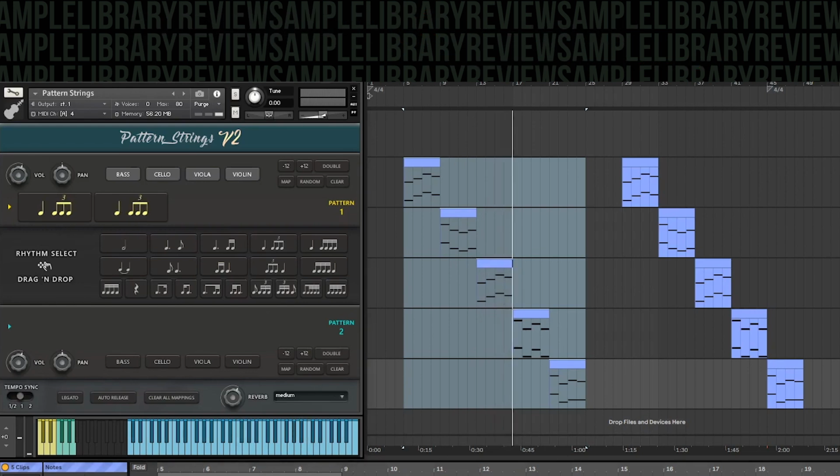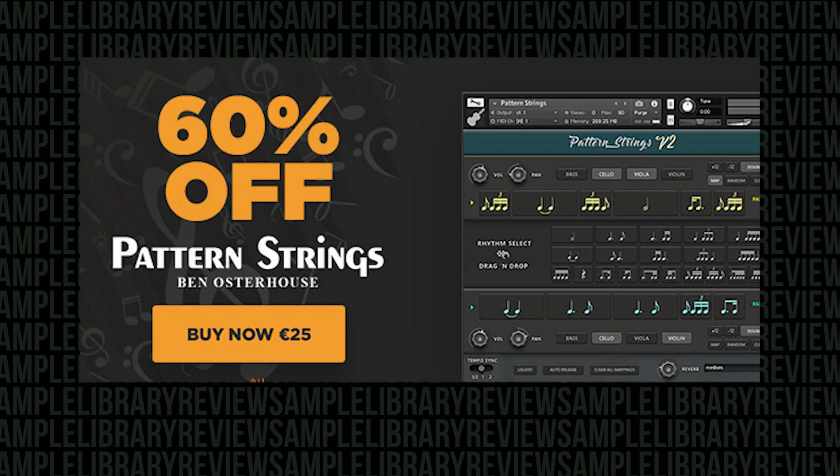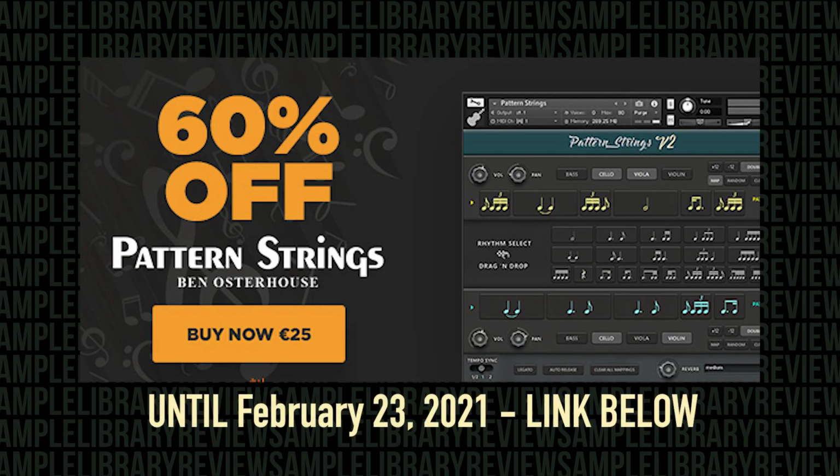Pattern Strings downloads at 8.34 gigabytes and is an ostinato creator for bass, cello, viola and violin. There are 19 patterns with a drag and drop function. There are 4 round robins and 2 dynamic layers, and it operates in full Kontakt at 6.4.2 or better.